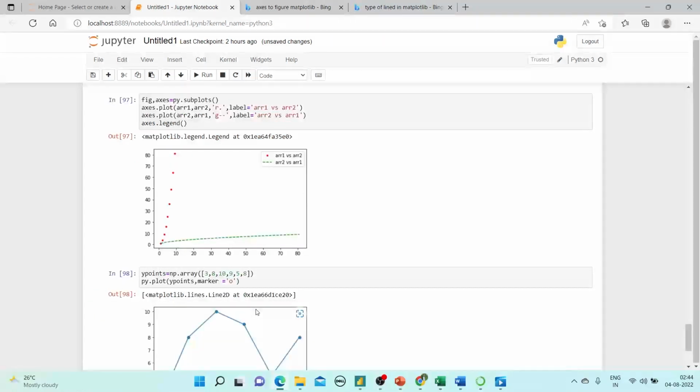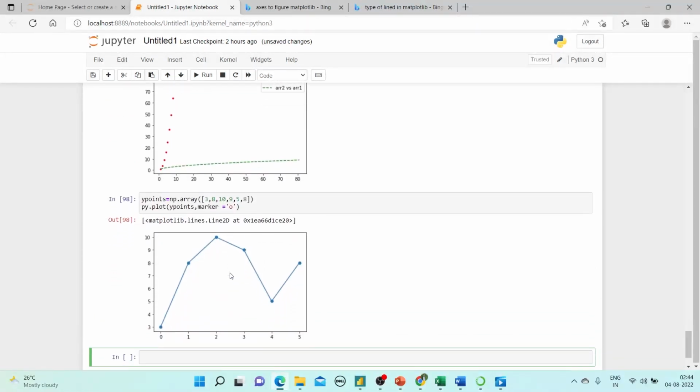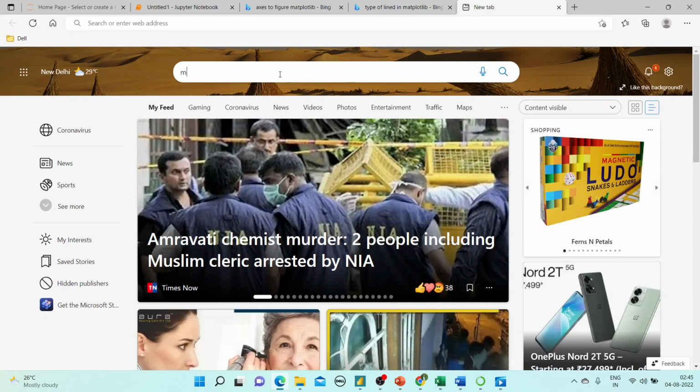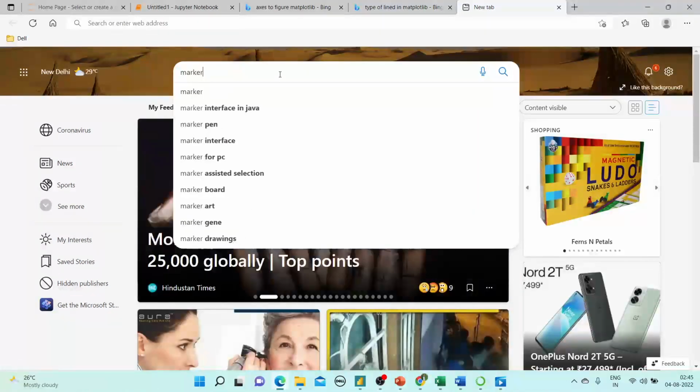Click on enter, and you can notice that you are getting a graph wherein you can notice the first one, 3, is a marker, then 8 is a marker in the circle, and so on. Again, you can check on Google how many types of markers Matplotlib has.